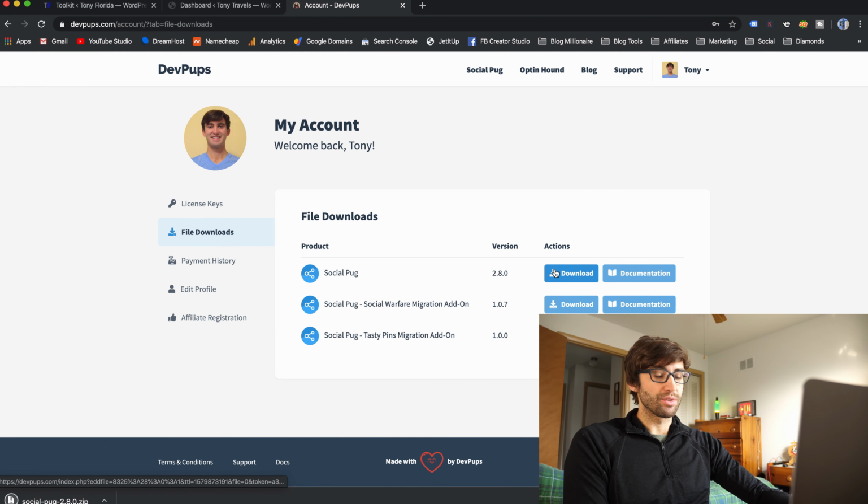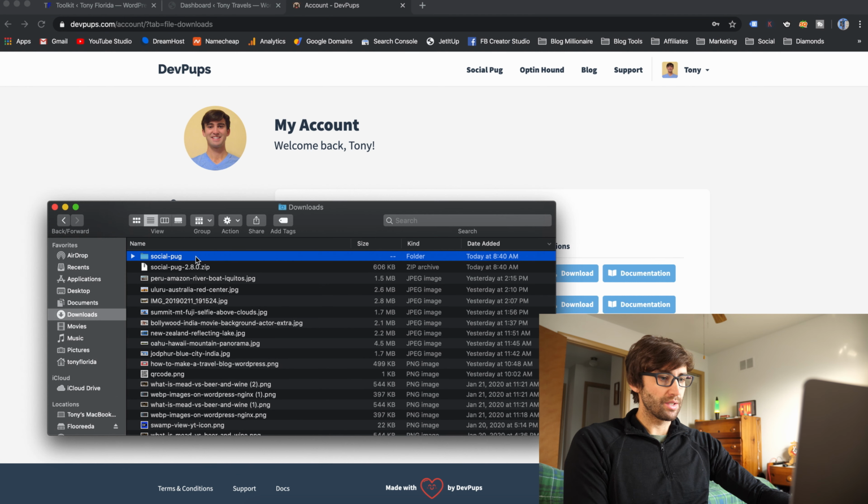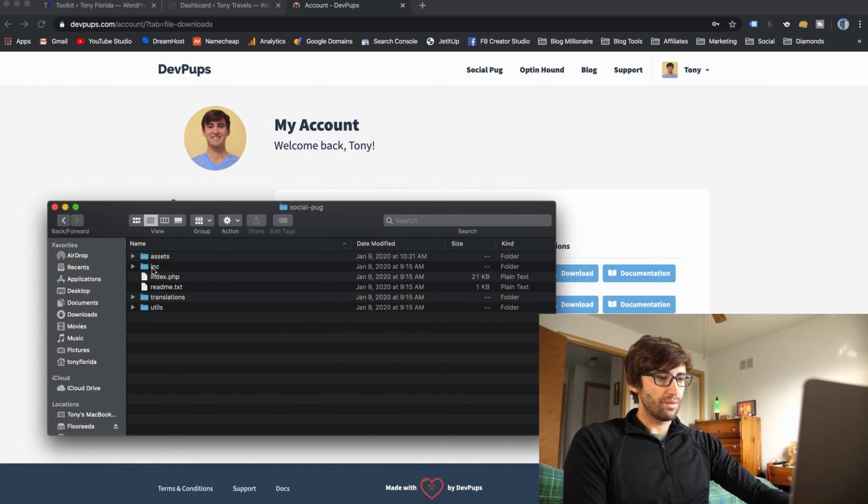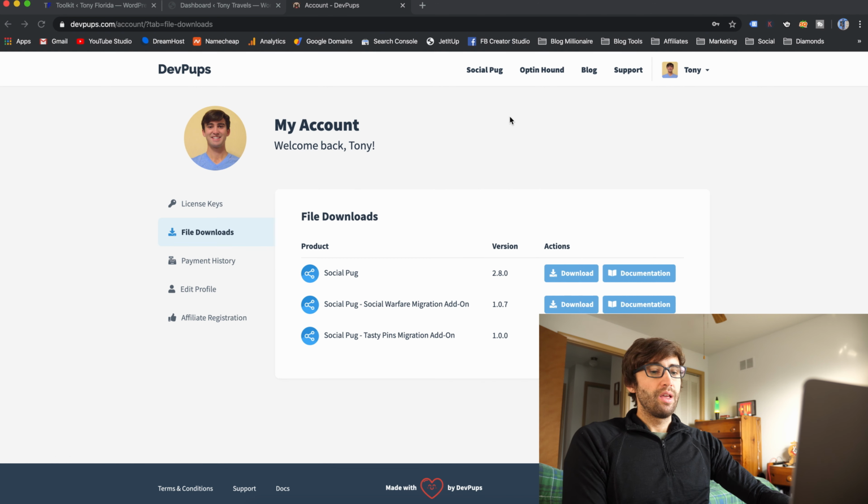A plugin essentially is what it is. It's in the zip file. And you see when we unzip that, you get all the information, but we don't actually care about that. We just want the zip file.